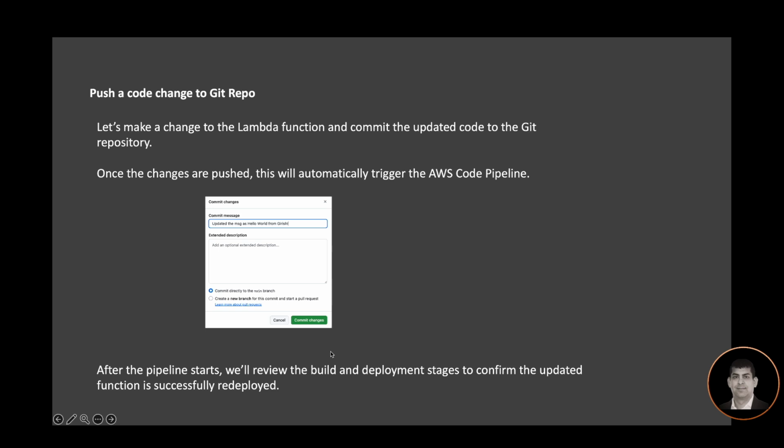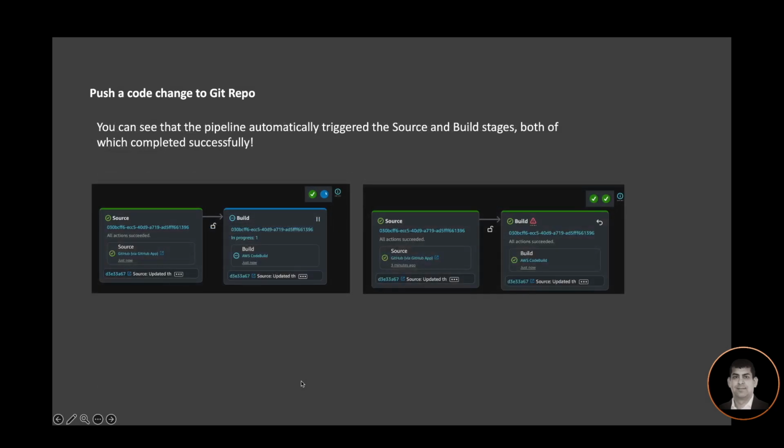The commit should trigger the pipeline, and then it will go through the build stages. As soon as I push the code change to the Git repo, I see that the pipeline has been kicked off, and again my build is in progress. Because I already have all the build issues resolved, it is going to show all actions succeeded. What that means is that at this point, it has retrieved the code from GitHub, built it, and deployed it in the AWS cloud.